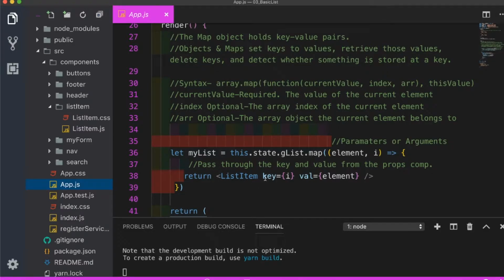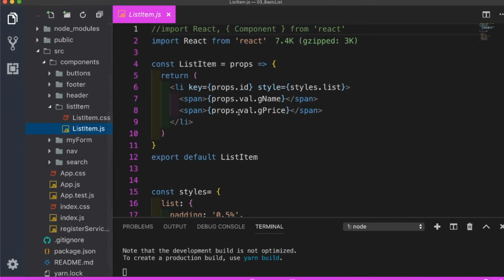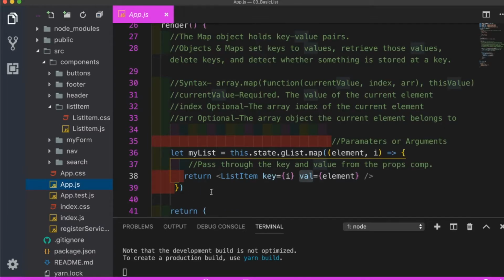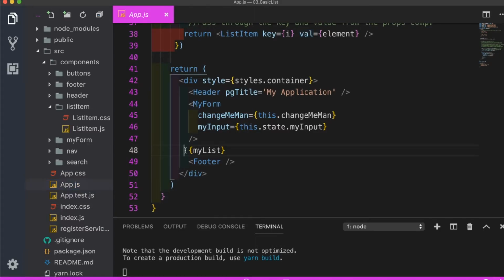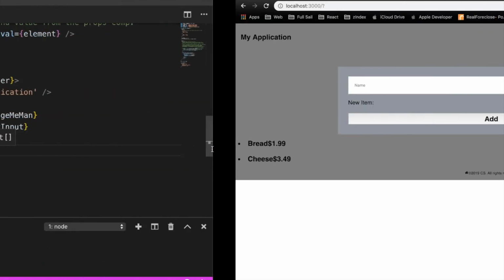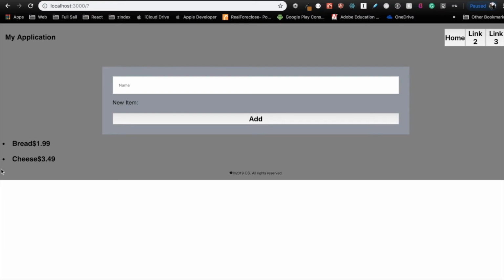We will need to return the list item component with the key and the value. This value is coming through using this val right here, just so you know how they link up. Now that you have this variable created, we need to place it on the page. We scroll below. I will go ahead and use the curly braces in the name of my list to have the myList injected onto the page. If you've done everything correctly, you should now see bread and cheese listed on your application.